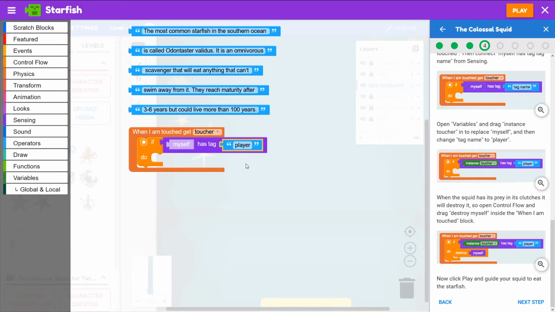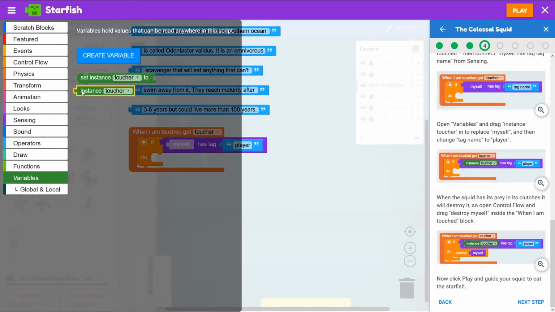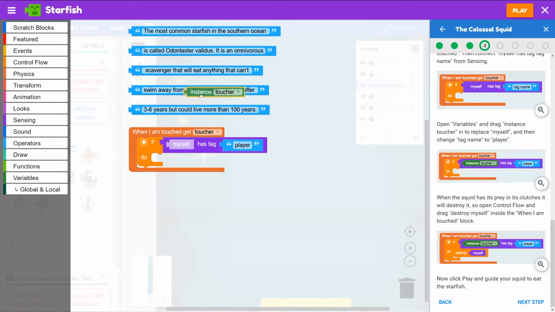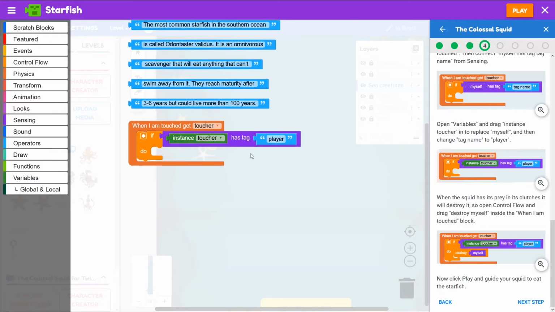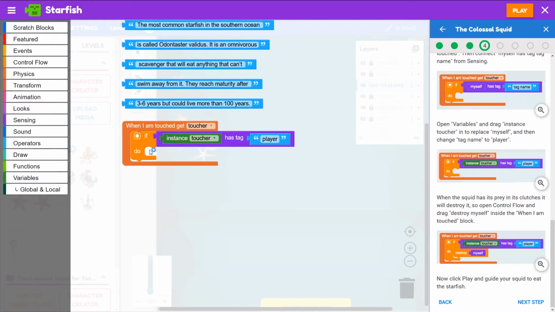Remember how we put the player tag on our squid? So we want to know were we touched by something that's the player. Now in here, this myself gap, we want to put toucher. Toucher is stored as a variable. So if we go to variables down here and grab instance toucher and connect that in to where myself is. So this is saying if the toucher is tagged as the player, it'll do something in here.